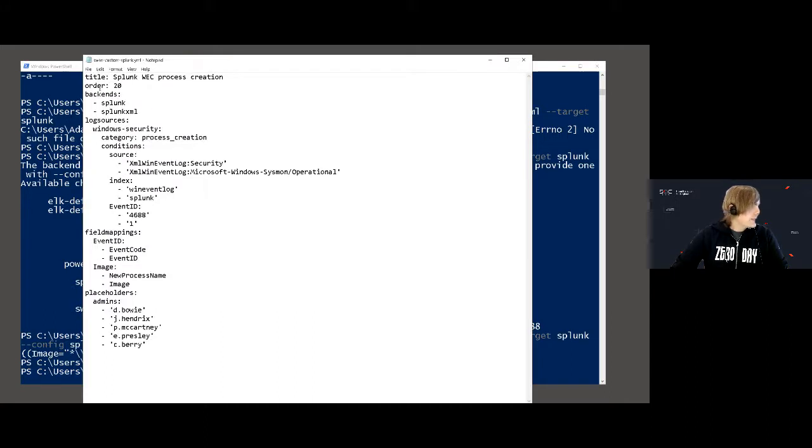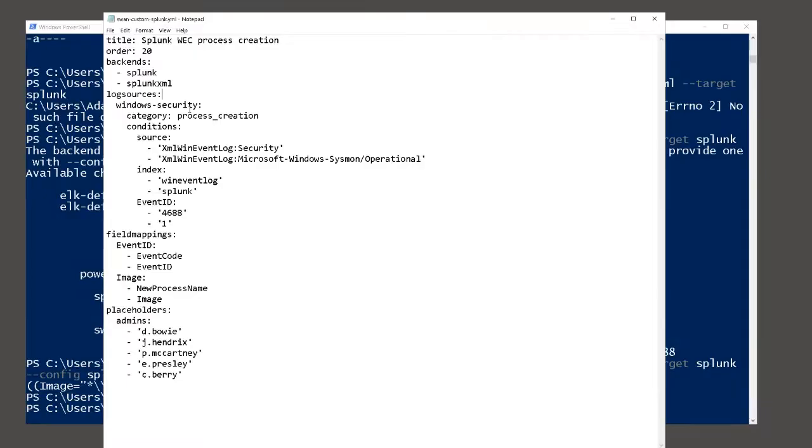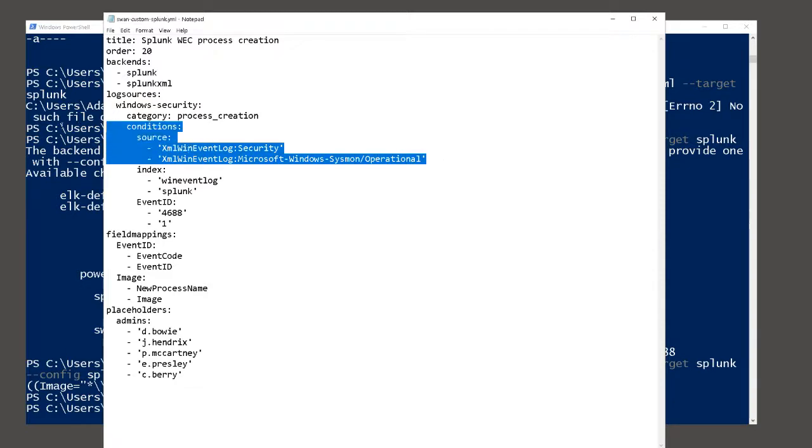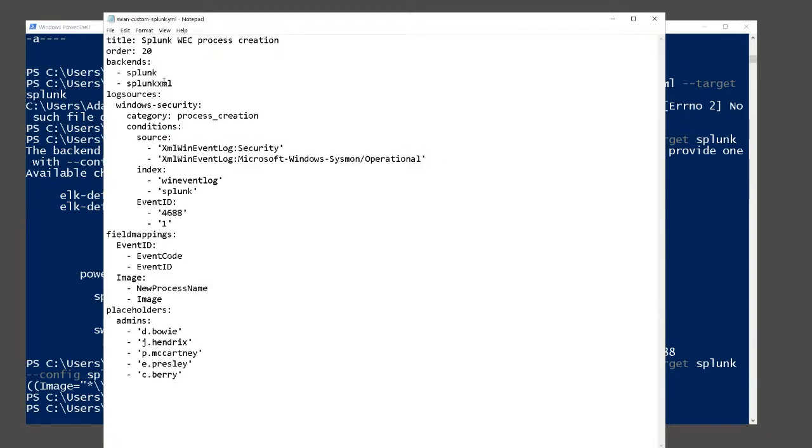Okay, so here's a very simple custom config. I wrote this one for process creation from Windows event collectors. If you use Windows event collector, it's probably going to show up in XML, and Splunk treats XML differently from just reading the event log locally with the Splunk forwarder. So, all right, let me slow down, getting ahead.